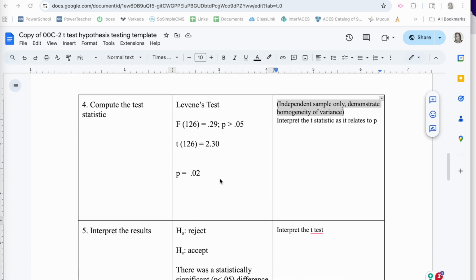Then we compute the test statistics. In this case, we have the independent samples only. We do the Levene's test, which I did here. I recorded those data from the Levene's test. The F of 126 equals 0.29, which is greater than 0.05. The p-value, not this value itself. The p-value was, in this case, 0.594. So that's way bigger than 0.05. And then we did the t-test.